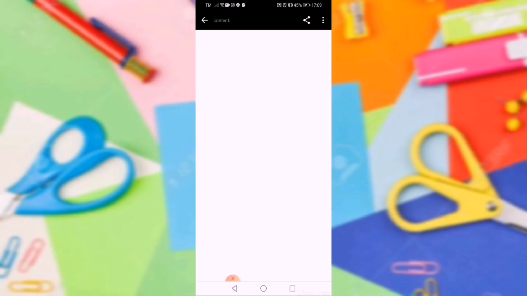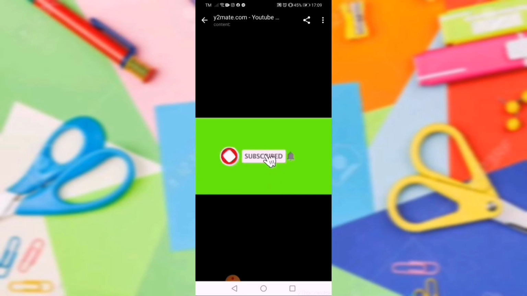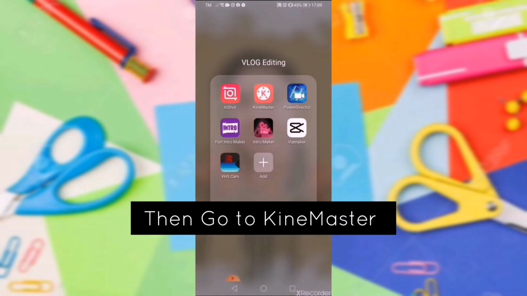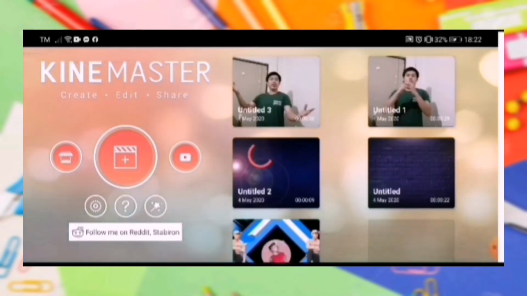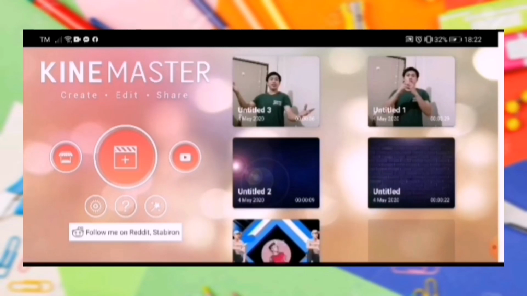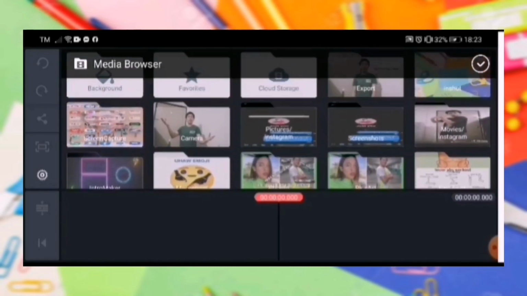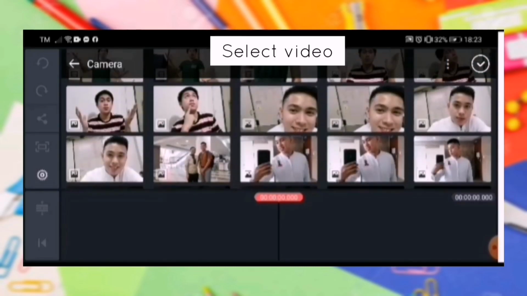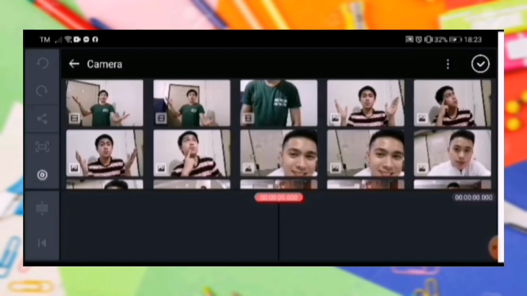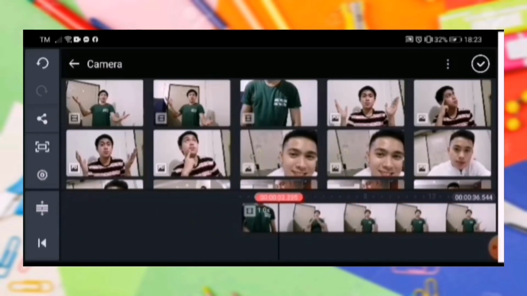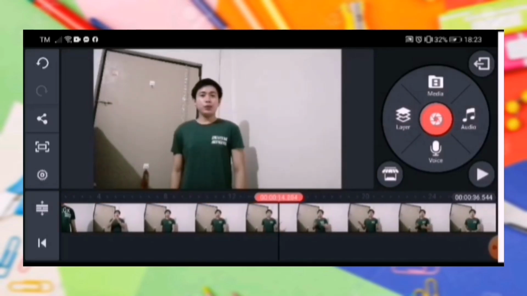So downloading files. So na-download na siya sa files natin. So may downloads. So gusto this, let's go to Kinemaster. Let's edit now. So yan. So first select media, then let's go to media browser, then click only one video na gusto nyo i-edit.